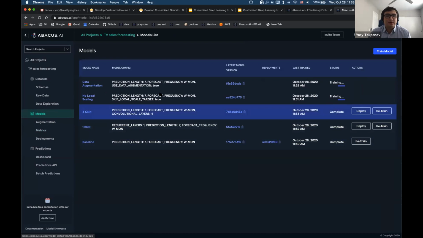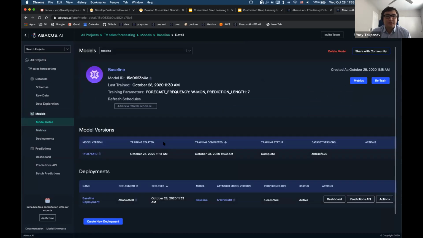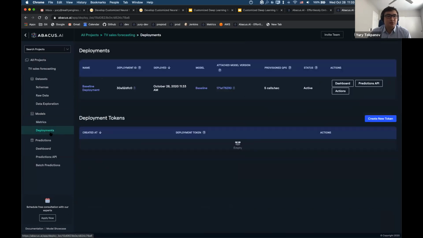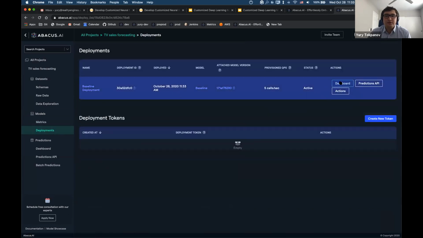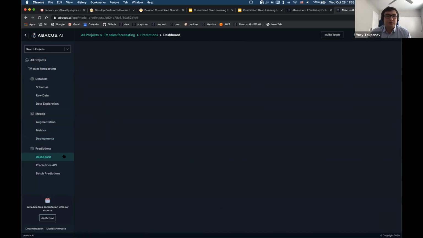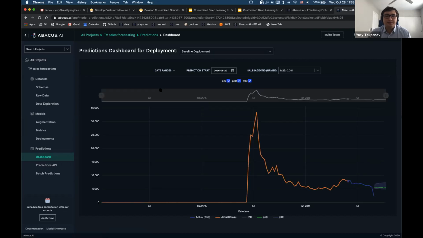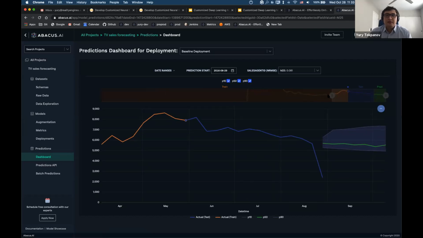Yeah, and another model has trained. So yeah, we see now that the model has deployed. If we click on deployments, if we want to visualize, we click on dashboard, and it will take us to the dashboard site. And basically here, now we can actually see our time series.